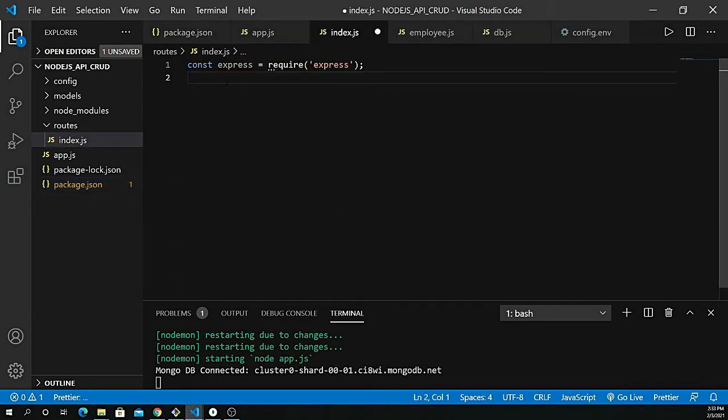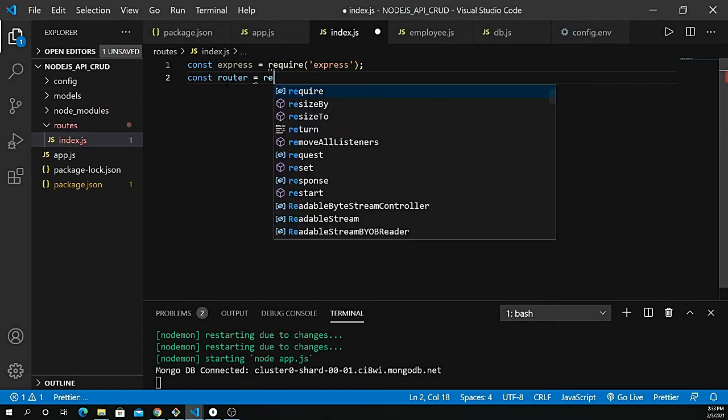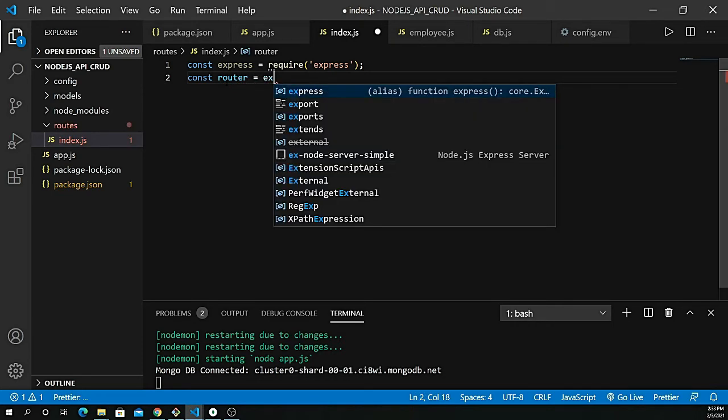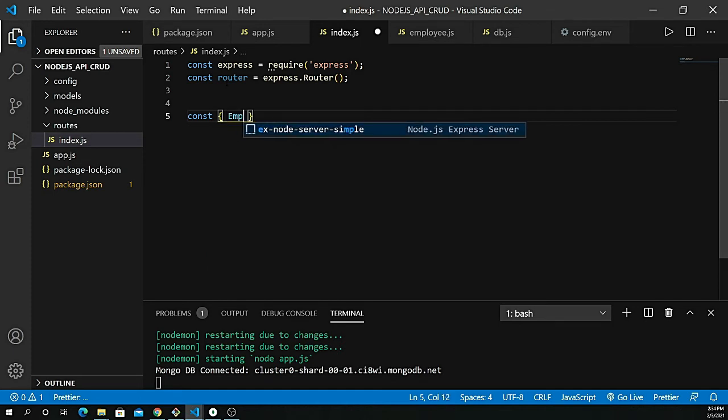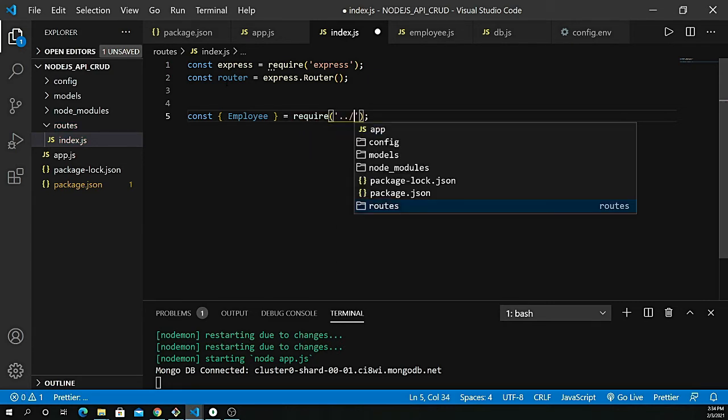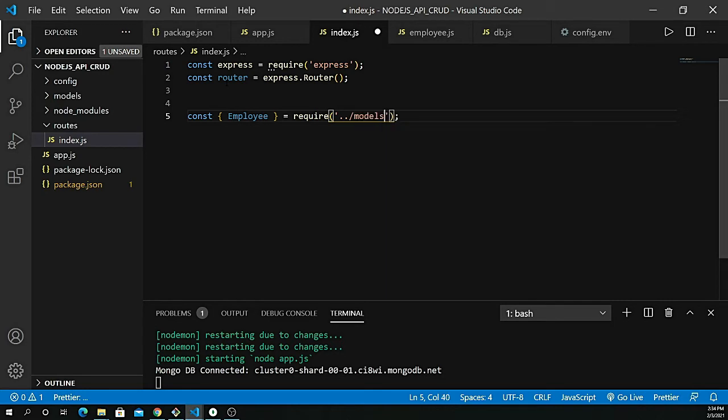Okay, so let's first bring the router in. So const router equal to express.Router, and I need to bring my model in, which is employee. So first define the const employee equal to require, and define the model, so ../models/employee. All right, so first we need to define here get all employees.